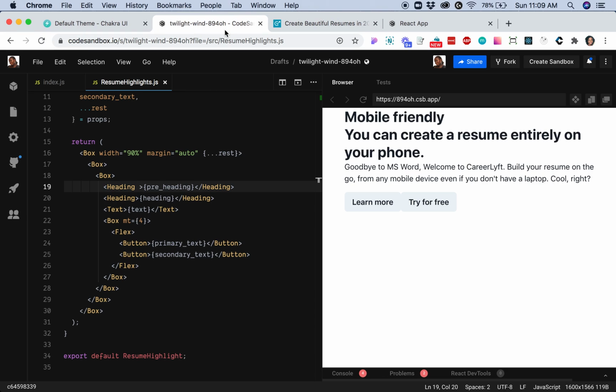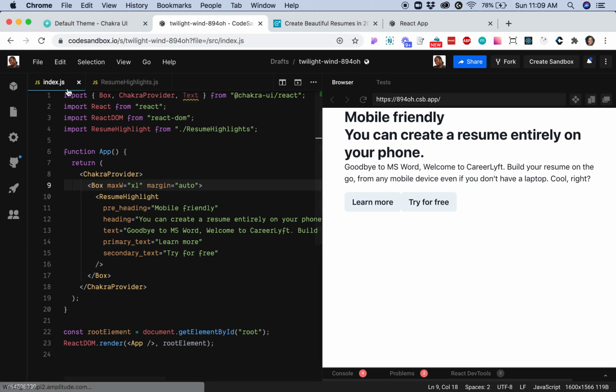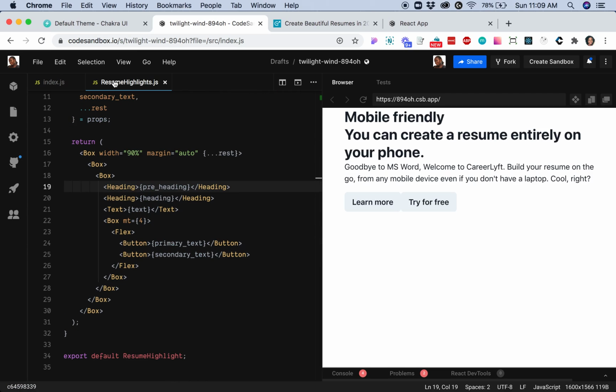So I have my layout already done in Code Sandbox, and you'll see in order not to waste your time on this video, I've already gone in to put my content and create this resume highlights component that I'm using in my index.js right here. So let's get started and I'll show you how exactly this theme object works.